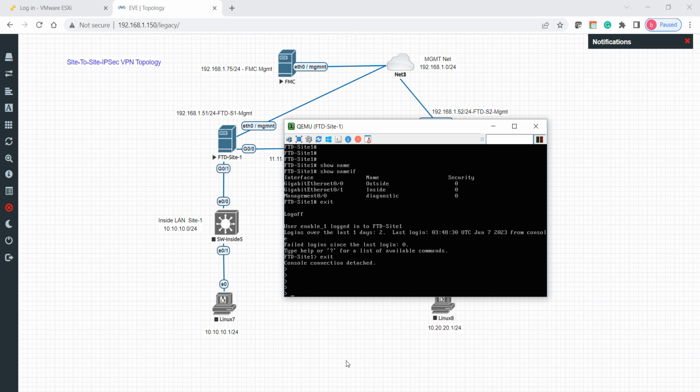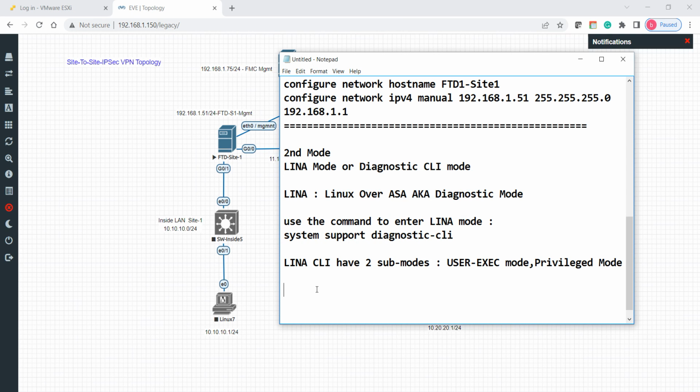So the expert mode is used only for documentation purposes, or if you are a Linux person, or if you are actually informed by the Cisco TAC team to go to the expert mode and run some commands and give them the output for doing some sort of resolution of your ticket, only in those cases, right? So most of the time you will work with either the clish mode or the Lina mode, but the third mode, just to make you guys aware of, is called the expert mode.